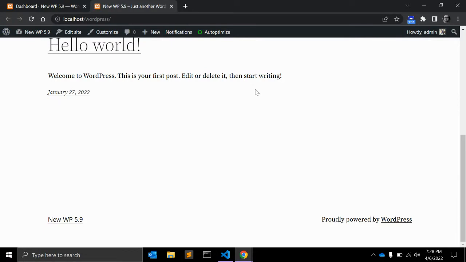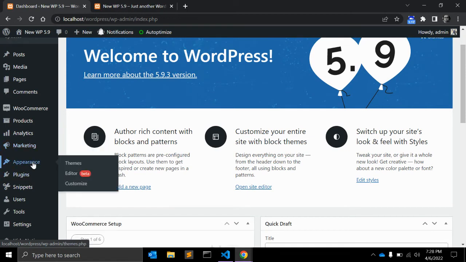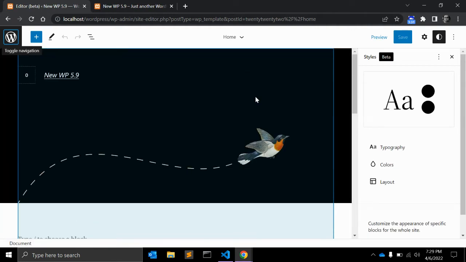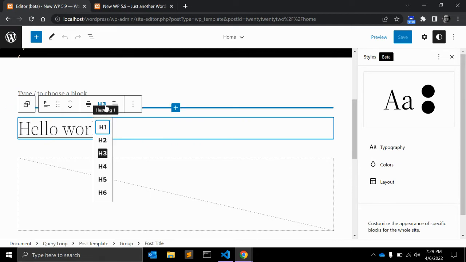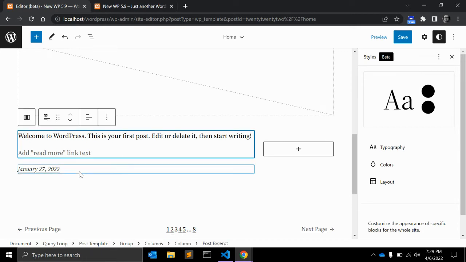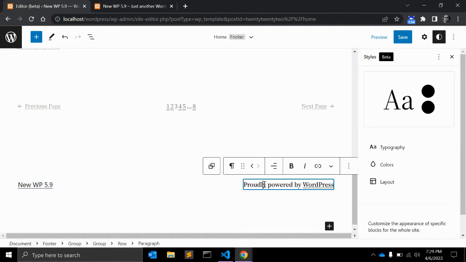So let's get started. The first option is to go into the dashboard and hit Appearance. You will have an Editor option. This is the site editor. It is still a beta testing version, but you can use it. Here you can edit a whole, complete site. You can change the heading size, add text in your post, or change the location of your blocks. If you inspect here, you will get the editable area and can just remove it.